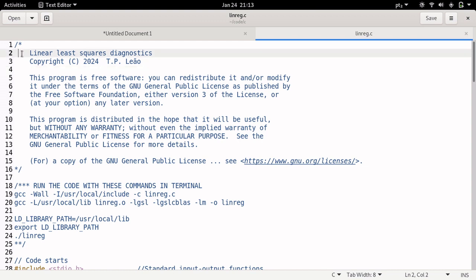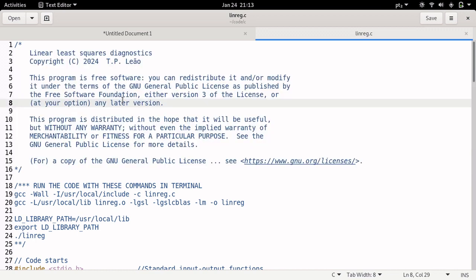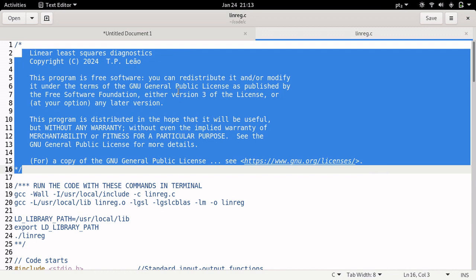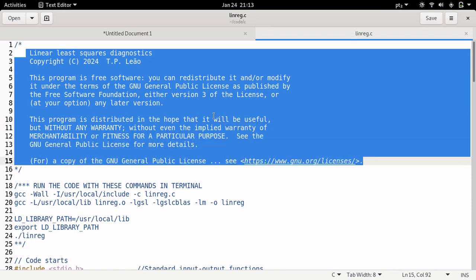First of all, in the code here, I'm putting the disclaimer of the GNU General Public License, because the code comes from the GNU Scientific Library, and if you distribute this code or if you use this code, you have to put this here, okay?